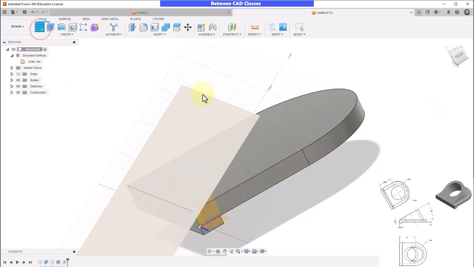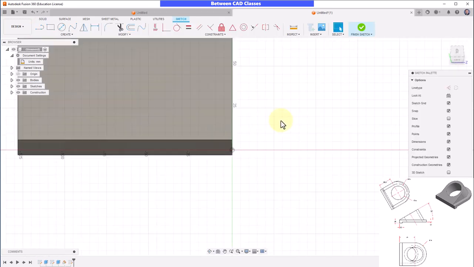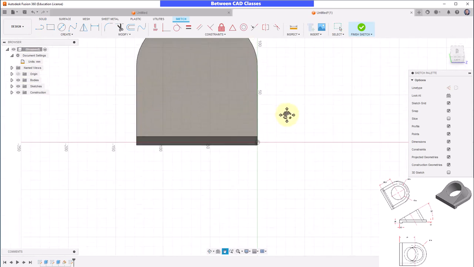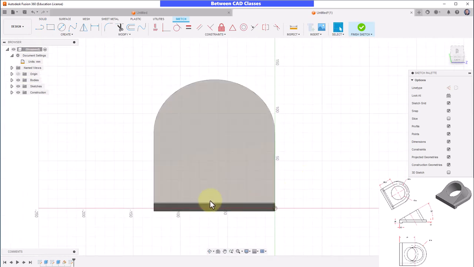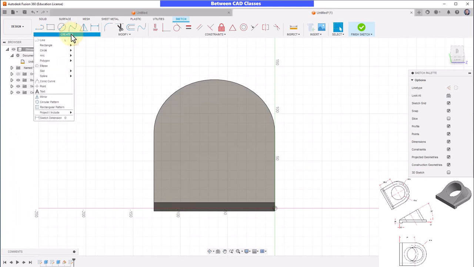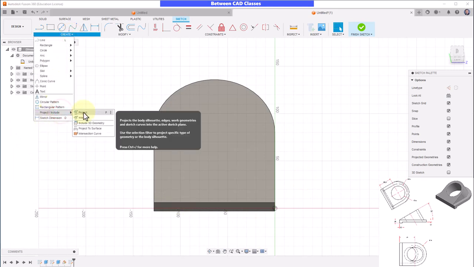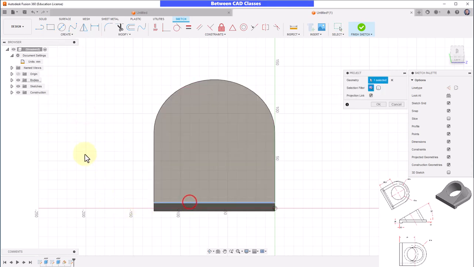So I'll create my 2D sketch, select that plane. I'm going to use this edge right down here at the bottom. So I'm going to click the Create drop-down, and then Project or Include and Project, and then I will project that edge. Then click OK. Now I can go ahead and draw in the rest of my shape.